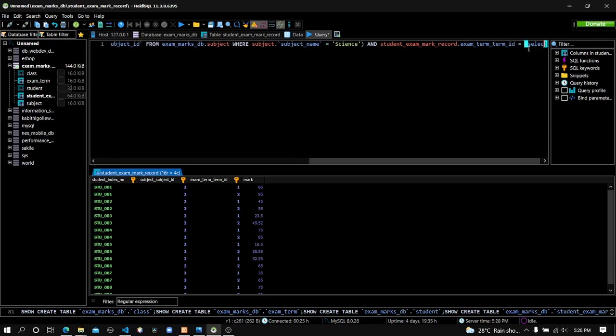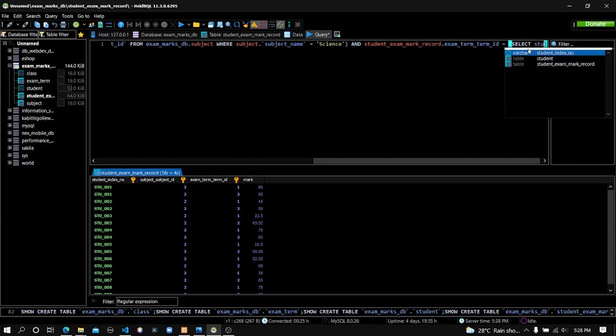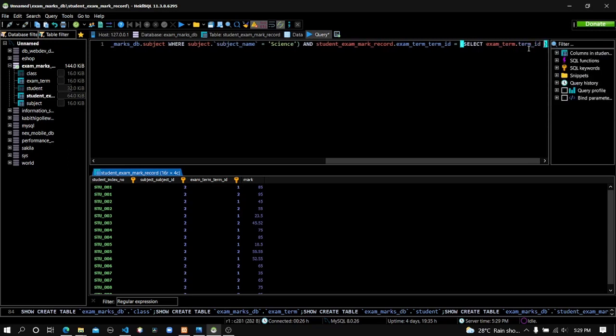Here select, we are writing this query to the exam term table, which is the table which records the details of the exams. So we can find the ID using the term name. Here we need only the term ID as the output. So let me change this one, not exam mark DB, exam term and term ID. I need only the ID.